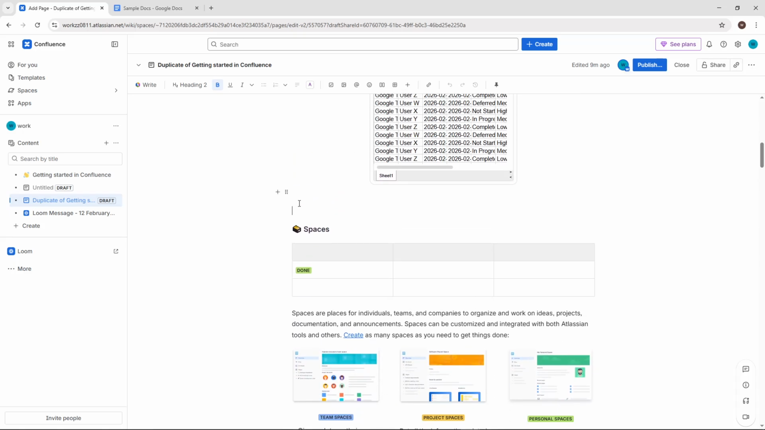Paste the Google Docs URL directly into the editor and press Enter. Confluence will turn that plain link into a smart link preview automatically. You'll see a small card or inline preview appear, which confirms the link was recognized correctly.